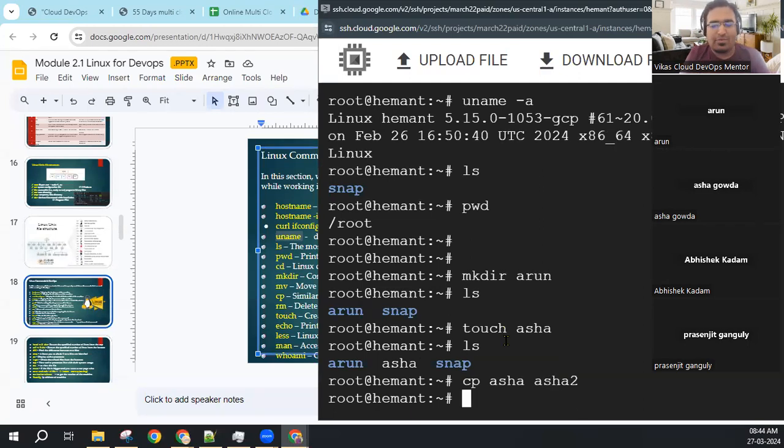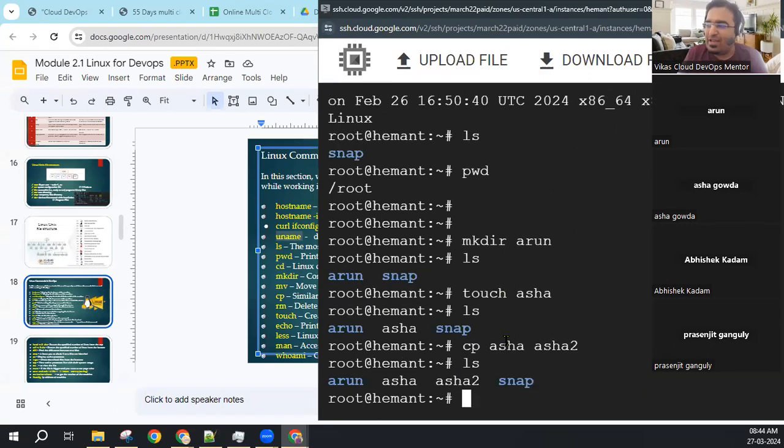As soon as I press enter, what will happen? Can anyone imagine and give the answer? Another file will be created. Correct. The Asha2 file will also be created with the help of the copy paste command, cp. I created a file, I pasted it, so Asha2 has been created.